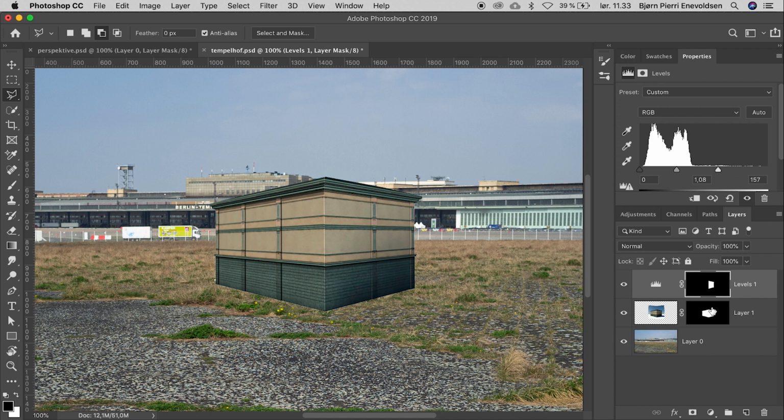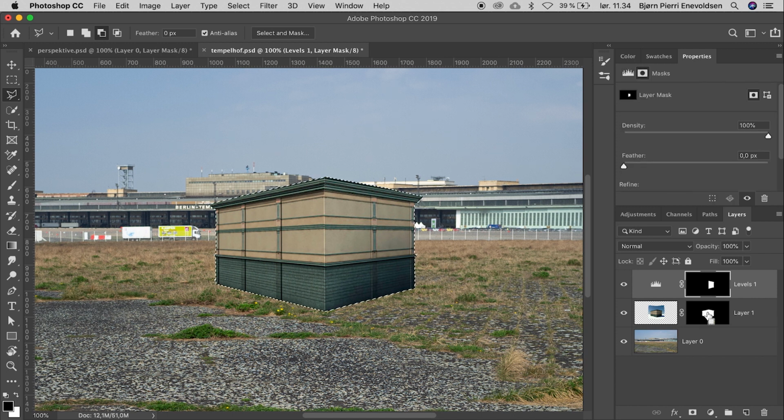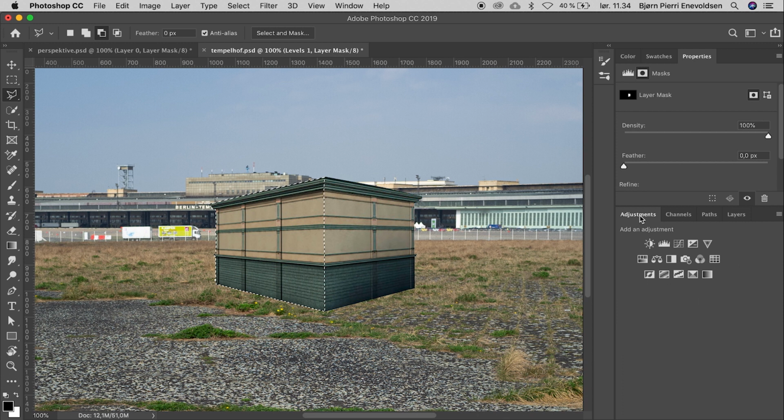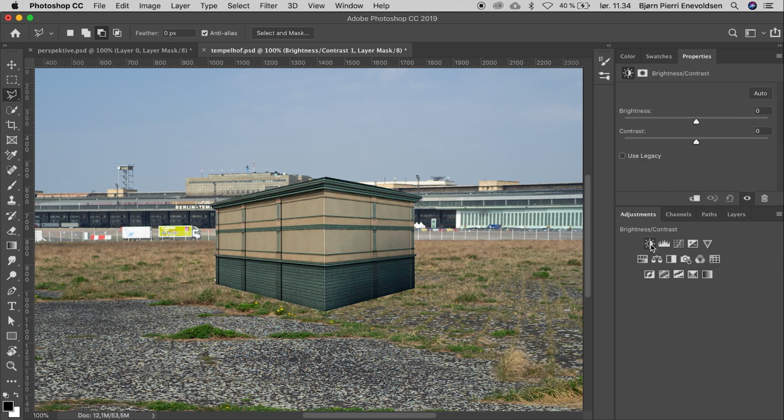Now it's time to darken the left side. We subtract the level mask from the building mask by pressing Command Option. On a PC it's Control Alt on the level mask after we have selected the building mask. And we can again choose levels, curves or brightness contrast. I choose brightness contrast because it's very easy to make it darker without adding contrast.